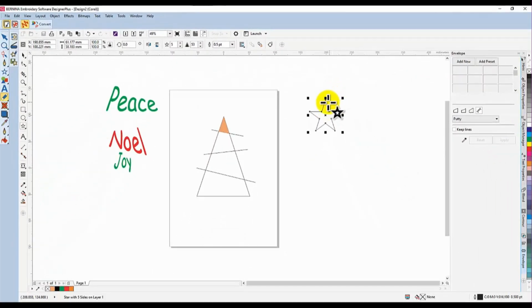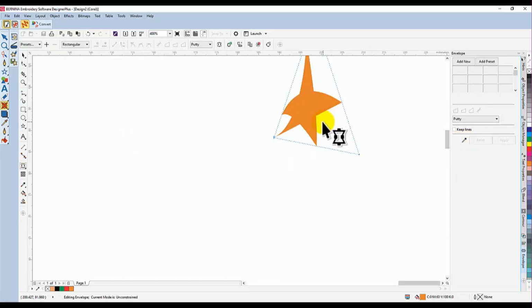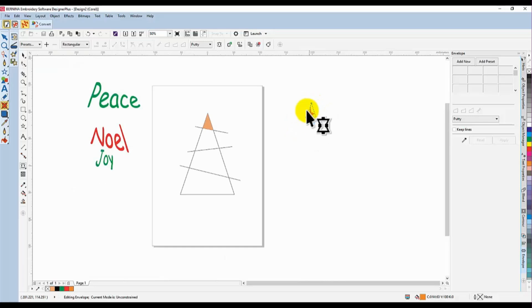Okay, now I want a fill and no outline, so I'm going to left click on the fill and right click on the outline. I wanted that shape, so I'm going to get my envelope tool, get my eyedropper from the Docker and choose that shape. And as you can see, it's not particularly pretty. It's difficult to recognize it's a star because of the way it's been shaped.